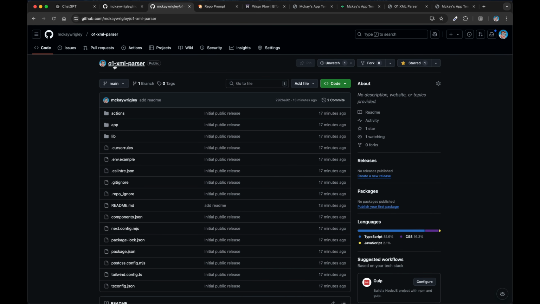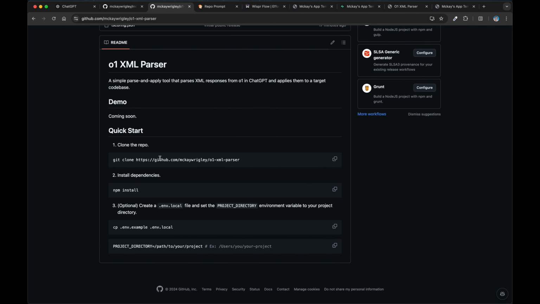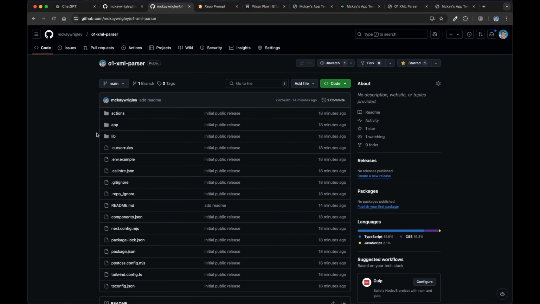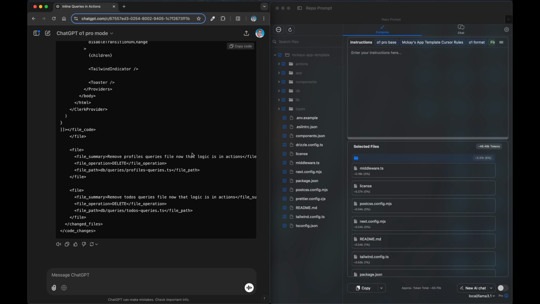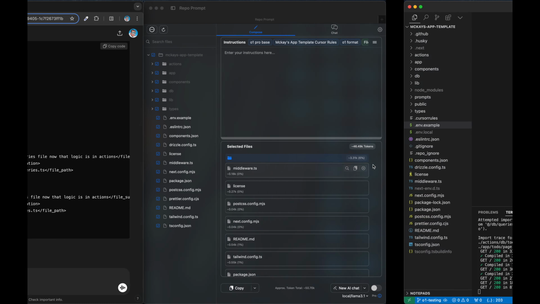Okay, and so my O1 XML parser tool here will get you all set up. So go to that repo, that's github.com/mckwrigley/O1-XML-parser. Okay, I have a little quick start guide so you can get up and running. It's a really simple tool if you follow this blueprint, and it will allow you to take the responses that you get back from O1 and apply them really easily and instantly, so that you don't have to go copy and paste everything from here into your IDE, okay?